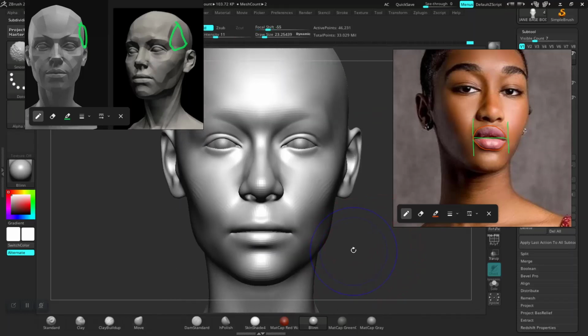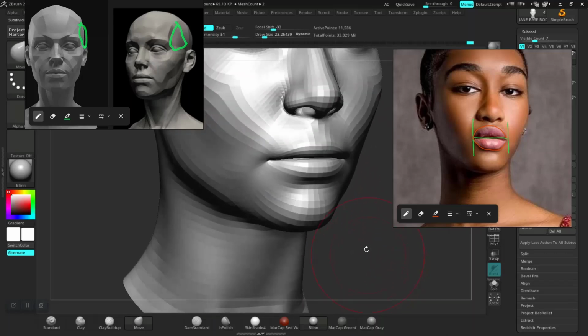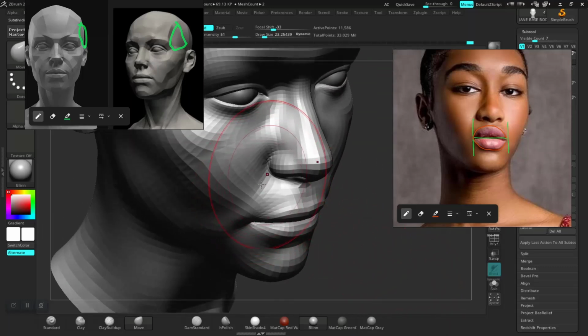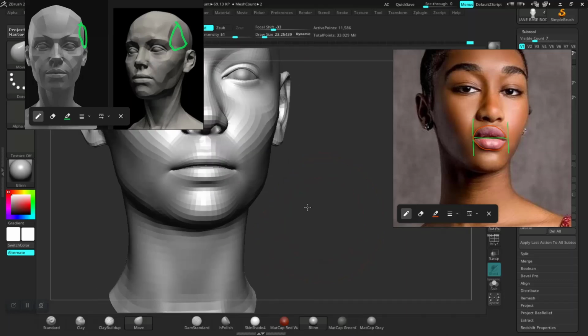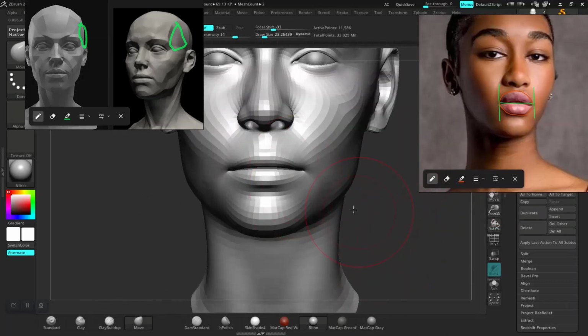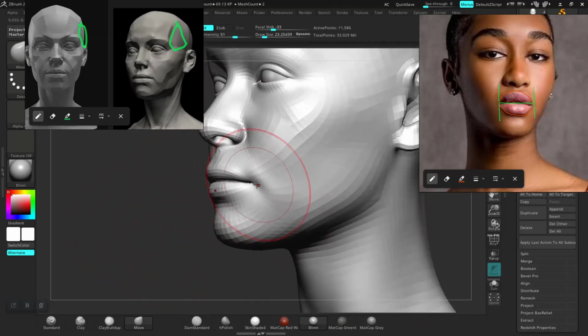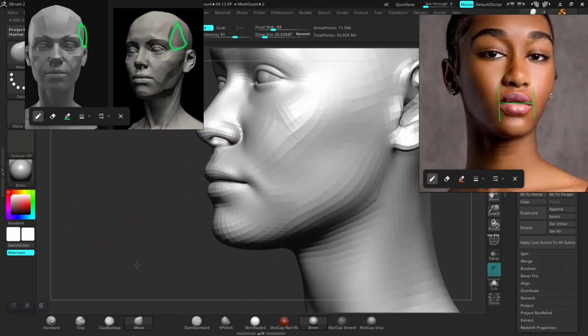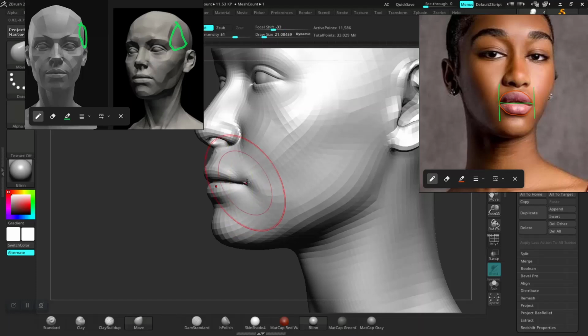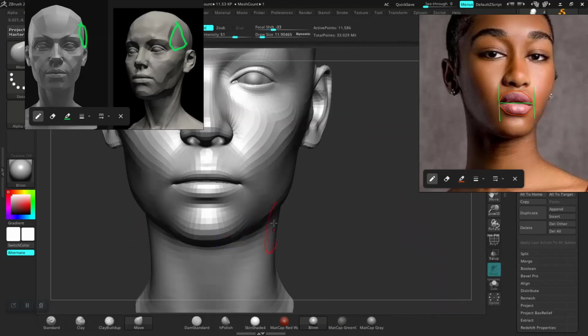Something like this should be fine. But before that, let me just go to the lower subdivision level for this. Yeah, we need to do something in here. Before that, let us get the size of the lip in place. So I'll come to the side view with my move brush.